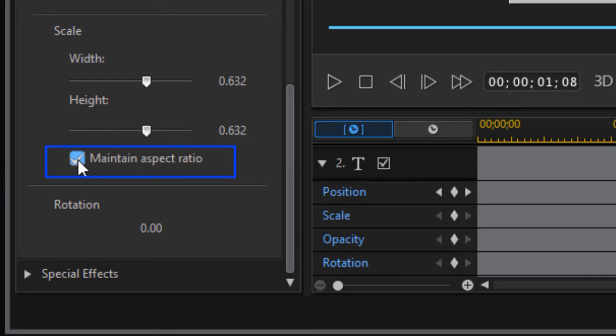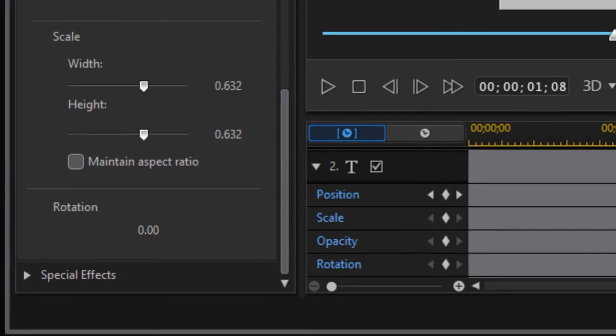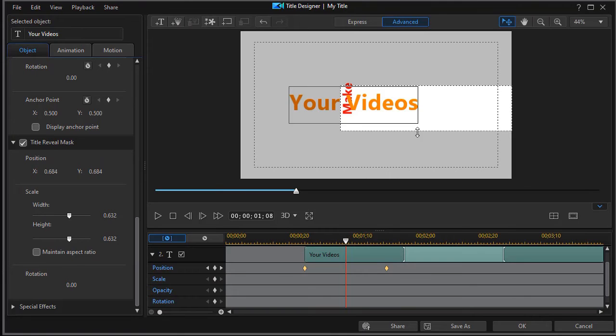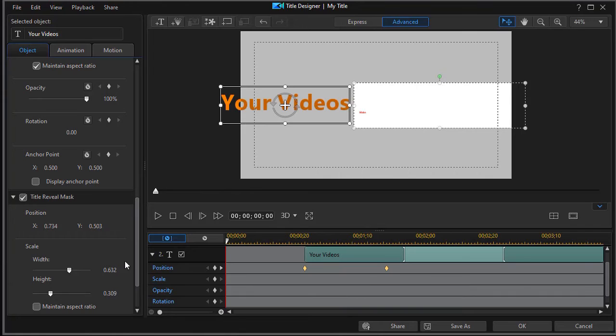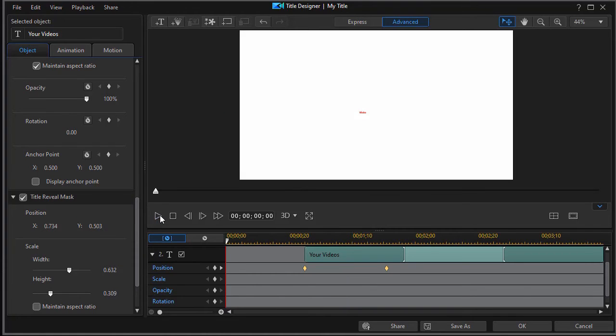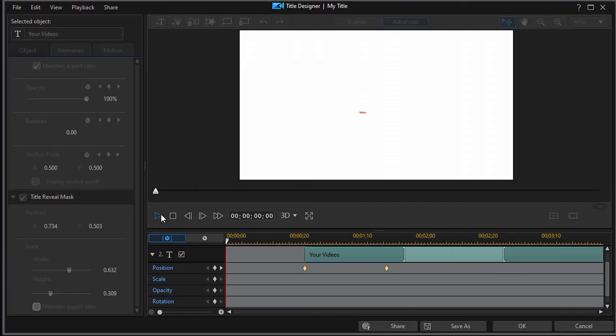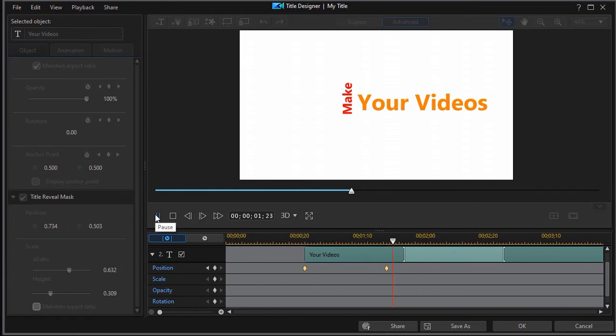We're going to turn off maintain aspect ratio on the title reveal mask, and I'll drag up a bit, and then I'm going to move it to the right beside the word make. So the only time you'll see the orange Your Video text is when it's to the right of the word make. Let's see if that works. We're going to go back to the very beginning, and we'll play. We have the motion on our make, and then Your Videos comes across. So now we have the first two components done. It's about 2 seconds into the project. I'm going to click on OK.